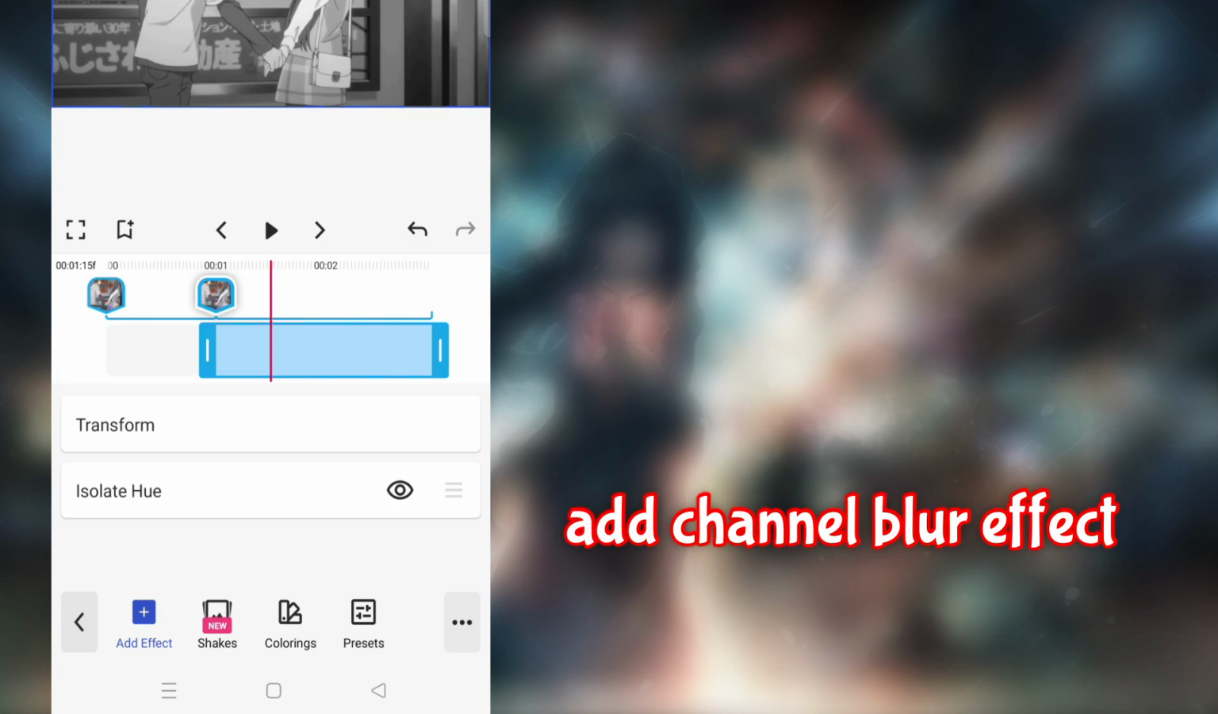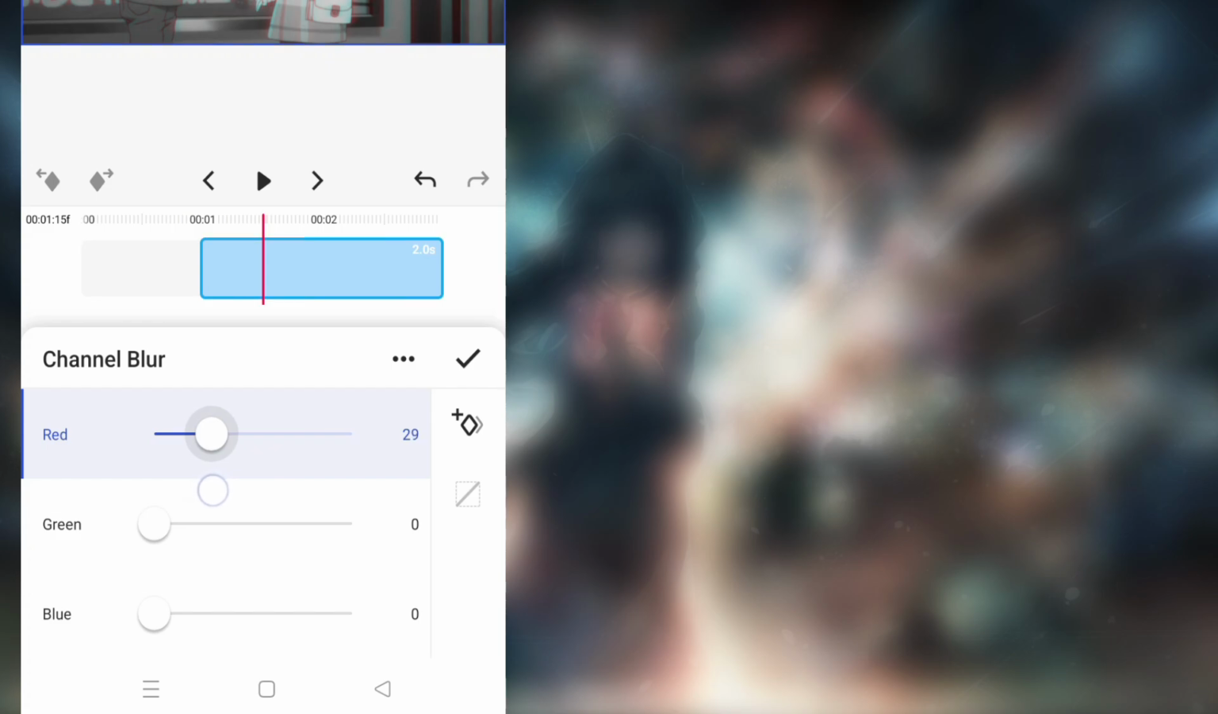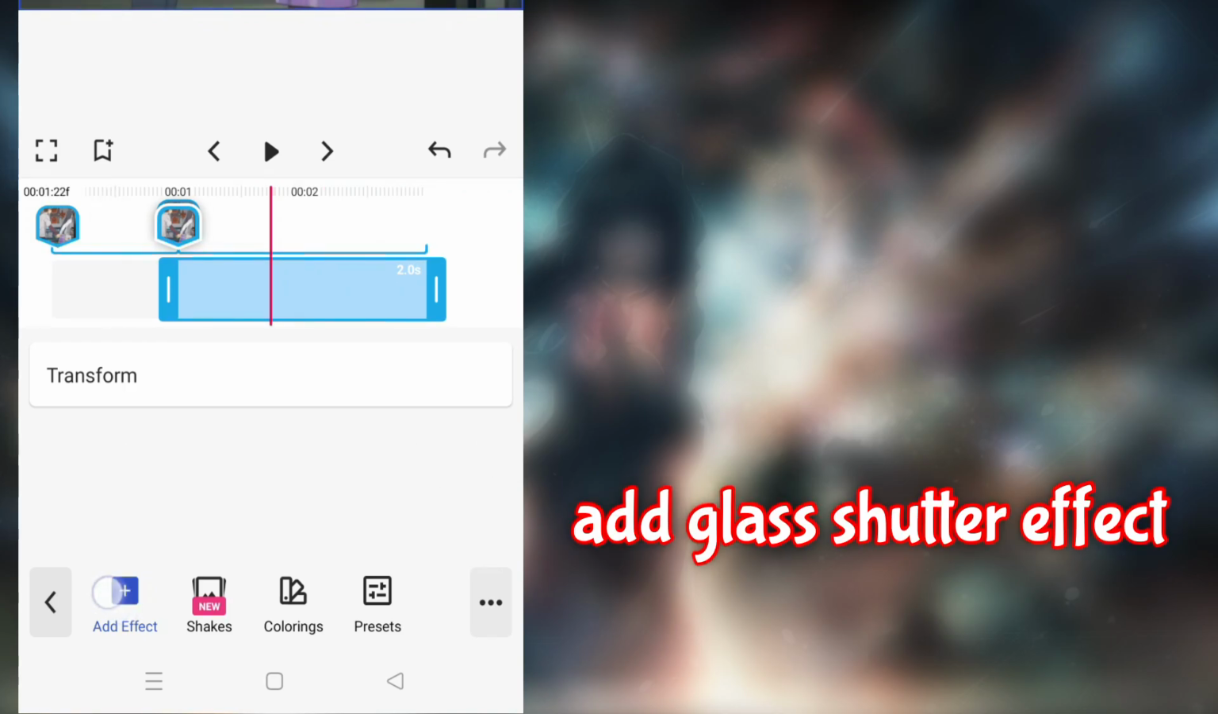Add isolate hue effect. Add channel blur effect. Add glass shutter effect.